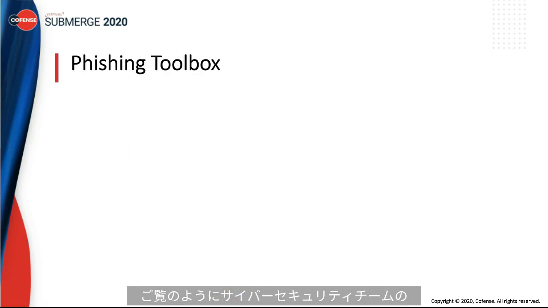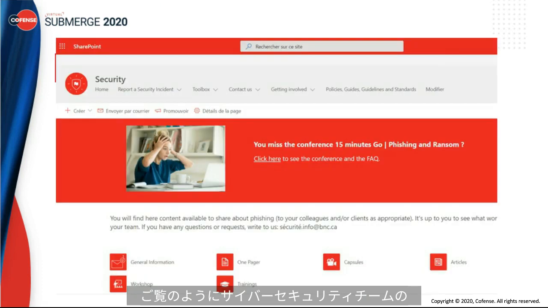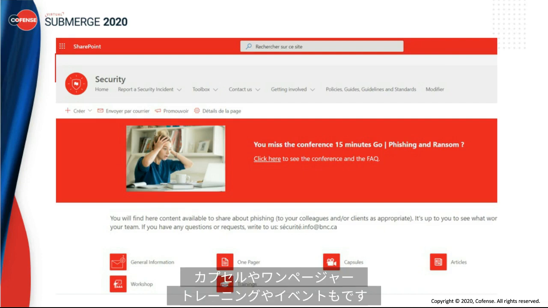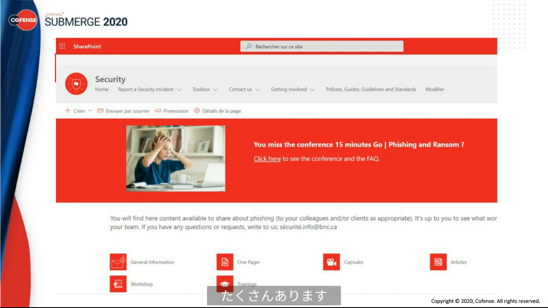We also have a SharePoint page, as you can see on the screen. The SharePoint page is for all the cybersecurity teams, and we put lots of things inside, and we create a toolbox for every team. For example, for phishing, we have a toolbox for phishing. As you can see, we have lots of stuff inside: capsules, one-pagers, trainings, articles, the events. We record every event, we put them inside. We have lots of things.